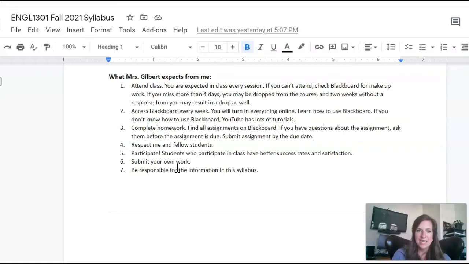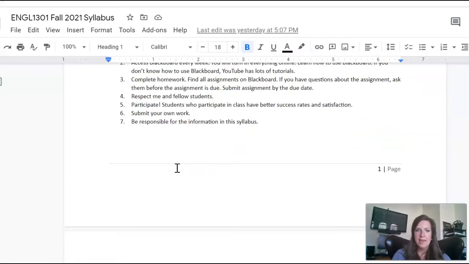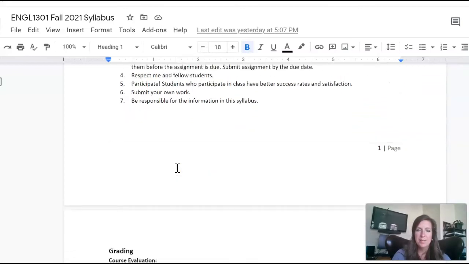You will be able to see everything in Blackboard. We will do everything online or submit everything there. I do want you to come to class and participate. The students who come to class and participate in class have better outcomes, right? Not only satisfaction, but better success rates as well.